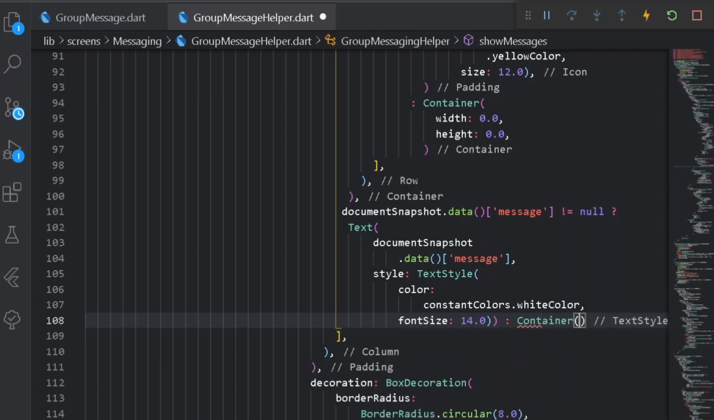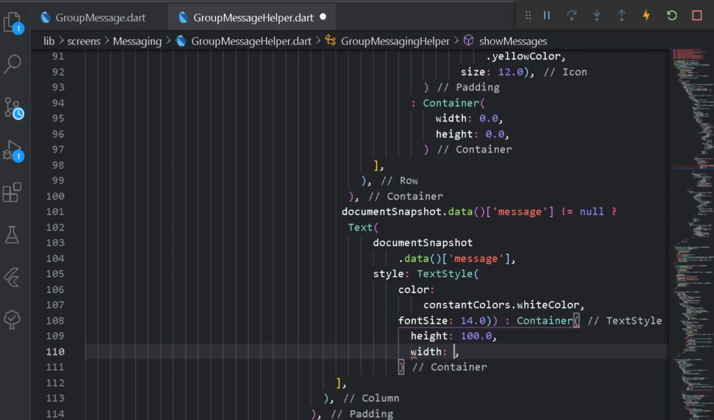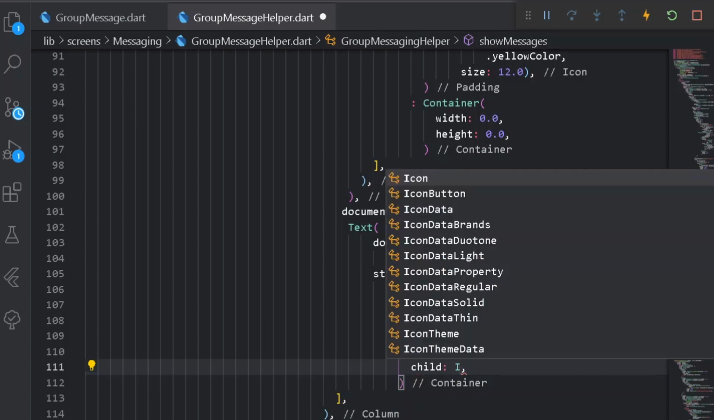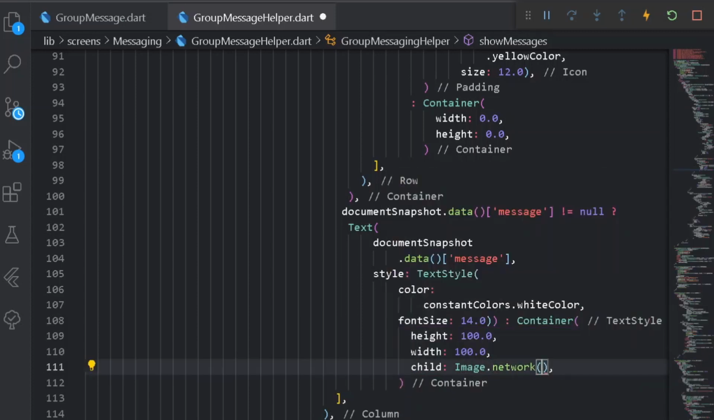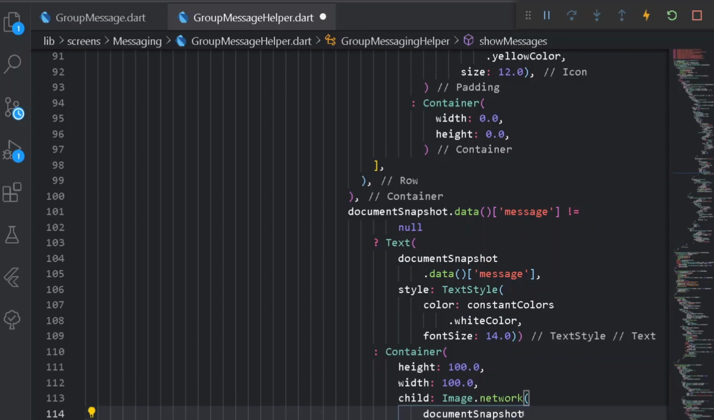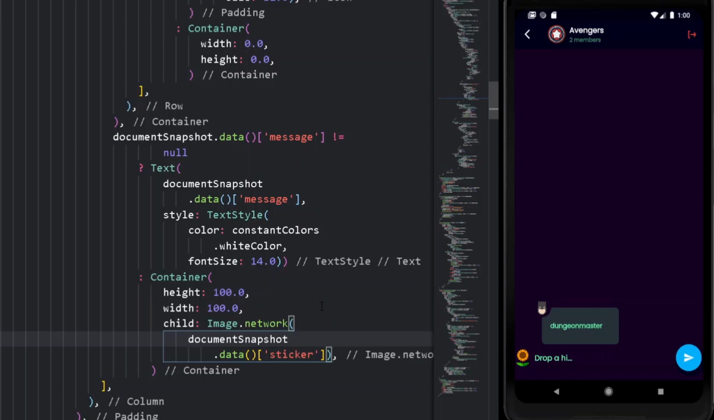So for that let's have a new container. Under the following container, first of all let's have some height and width. So here let's have a constant height of 100, also a width which will be constant for 100, and after that let's have the child. So for child I can simply have image.network. Under the following network, under the source, I can simply have document snapshot.data, and from this I can simply fetch the sticker. Easy thing. So once this thing is done, press Ctrl and S. Let's check it out. We might get some height and width constraints, but no worries. Alright, we are getting a sticker here successfully.